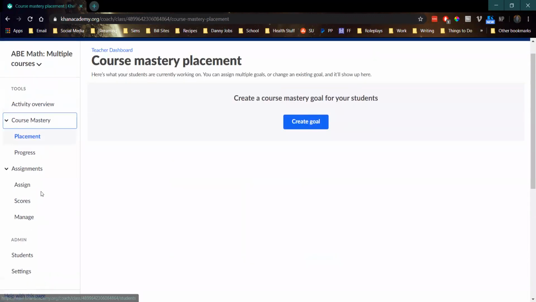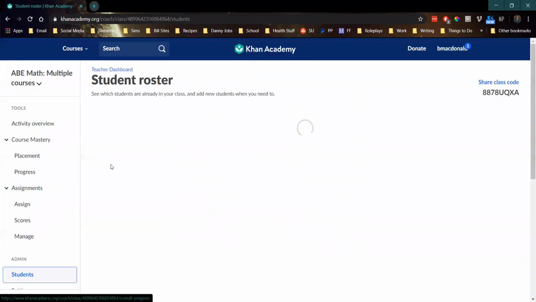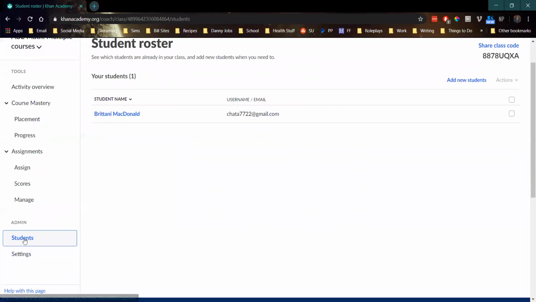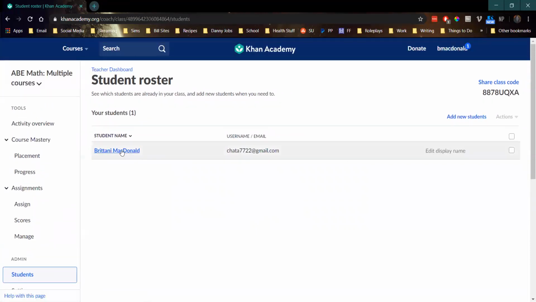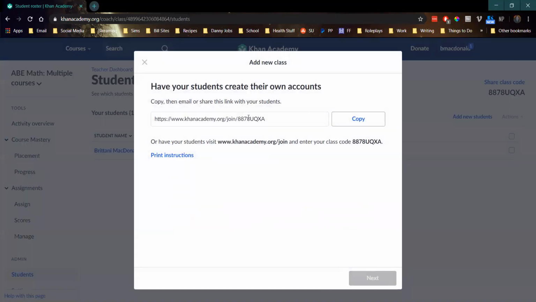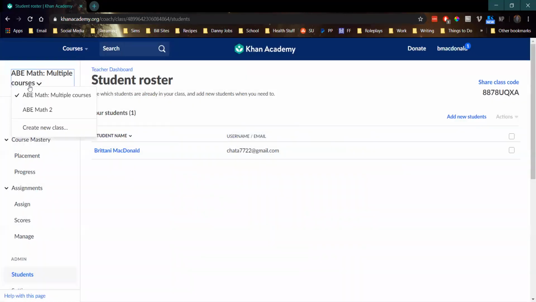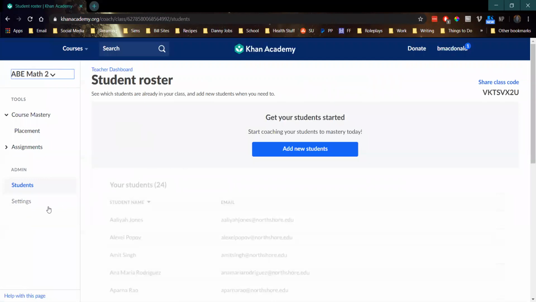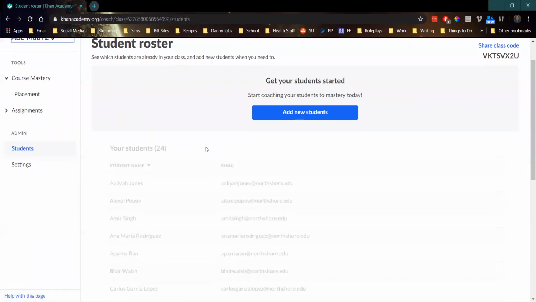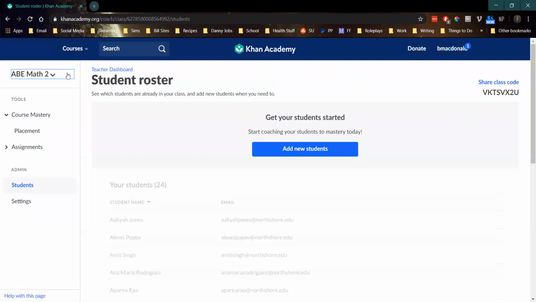If you ever need to look at a particular set of students, you can find that by going under admin and students, and then you'll see their name, their email. I don't know if you can really edit their display, or if you have a nickname instead, you can change it so that it shows. If you ever need to share the class code, that's here, and you can click here and it'll put in a link for you to copy for your students, and then you email them. If I went to ABE Math 2, I don't have any students in here, but it's the same thing, just with a different class code.